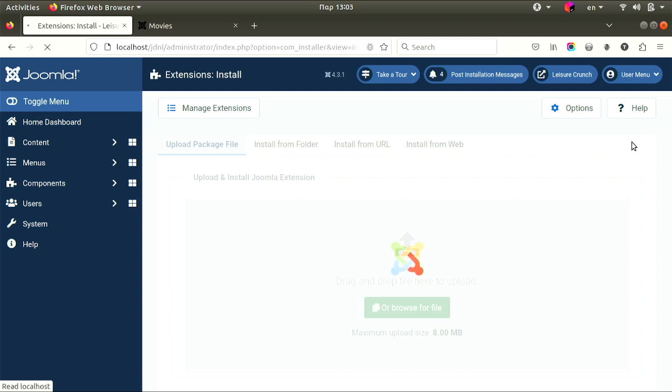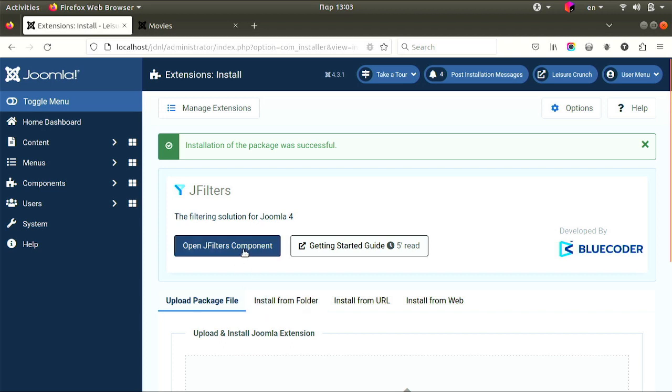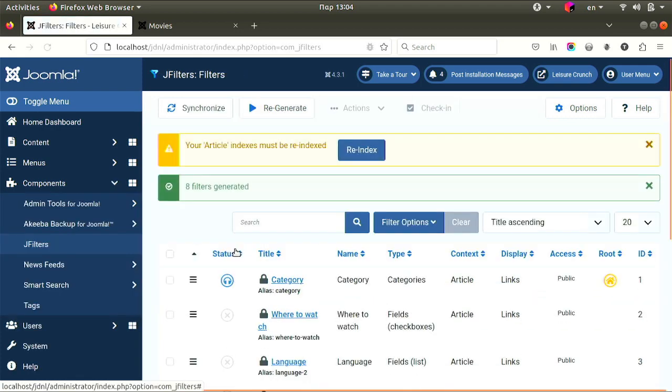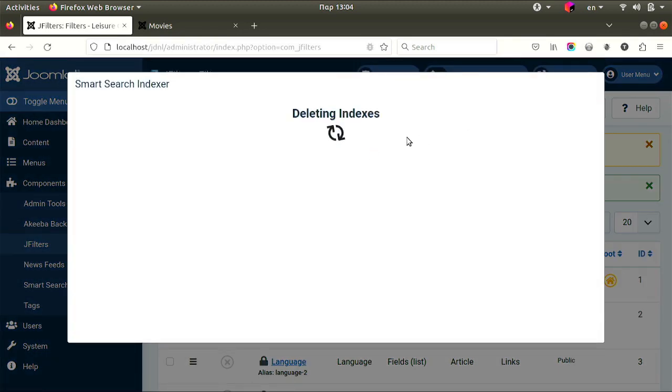I'm installing it. I'm going to open the JFilters component. And it may give me some alert messages. Just press those buttons and everything will be fixed for you. This laptop is a bit old, but better, because you see for more time what happens. You have more time.